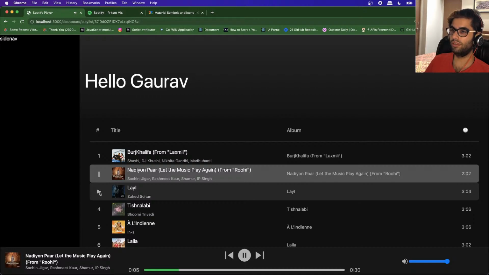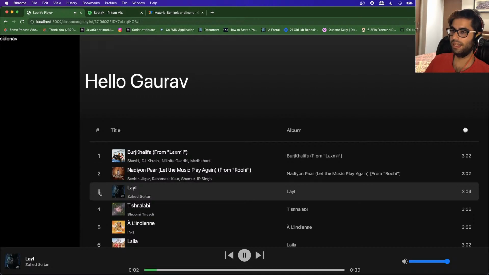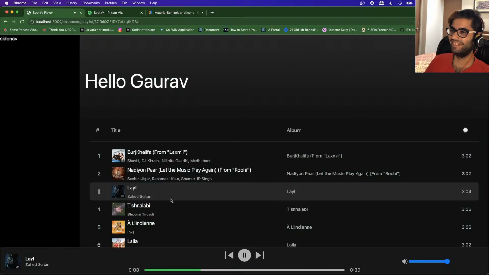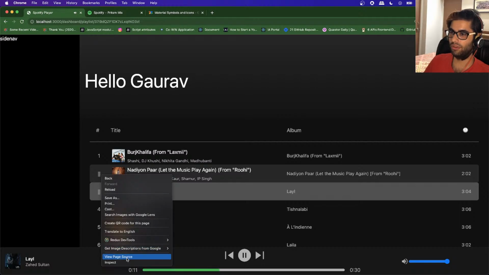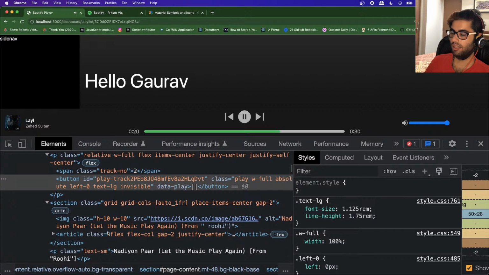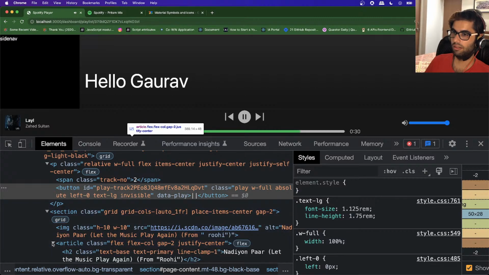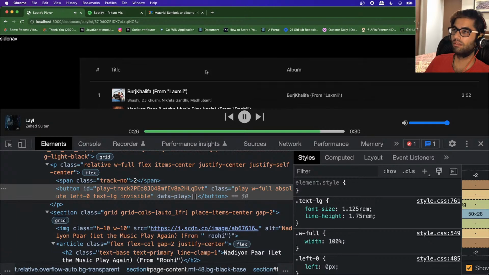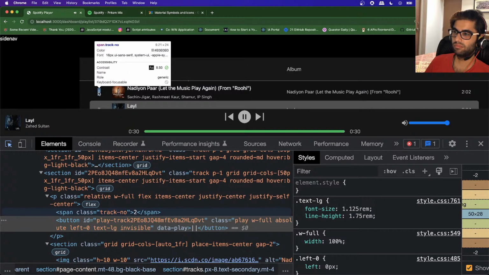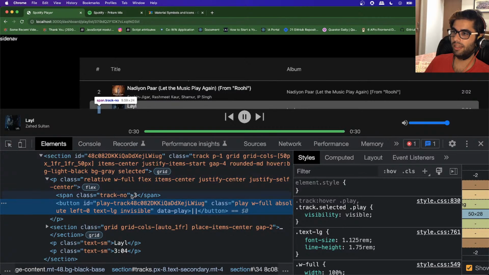Suppose I go on to the next one and I click on play, then in that case it should resume, and when I click on it again it should pause. Okay, let me check whether this button's data play attribute was removed or not. It hasn't been removed, and this one has a data play and so does this one.